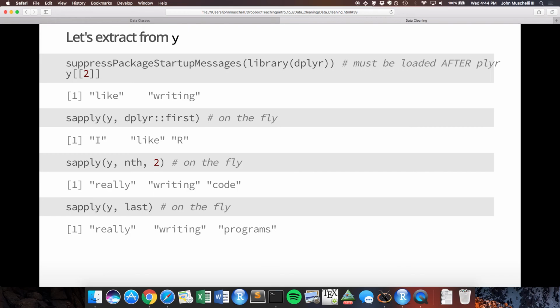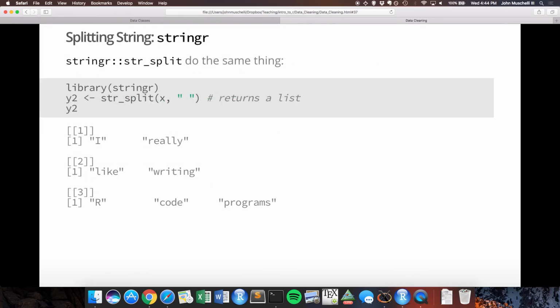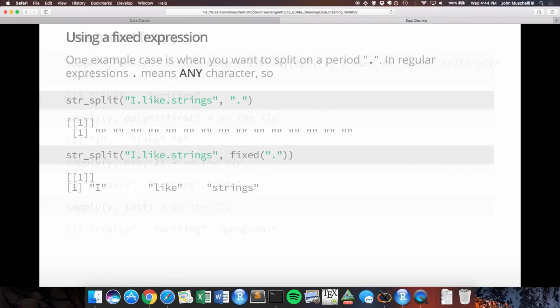Okay, so again, using lists, you can use the double brackets, right? y bracket 2. It was a list, and we can grab this vector, like writing. It was split into a list. We can grab the second one from back here, like writing. We split it based on spaces. It's a list. We can grab the second element.